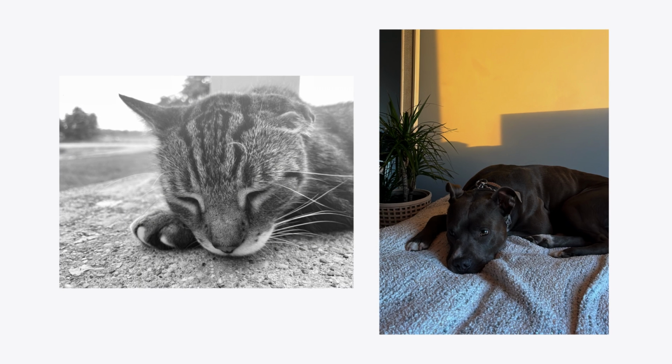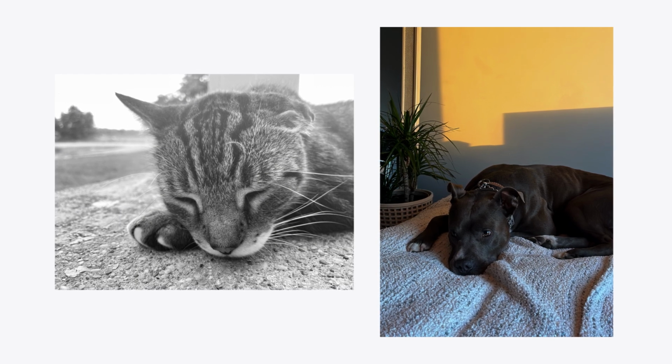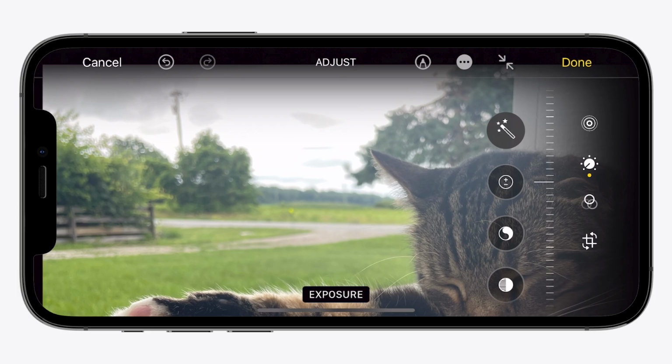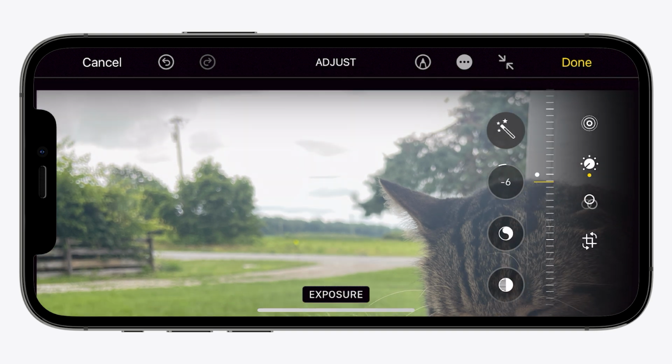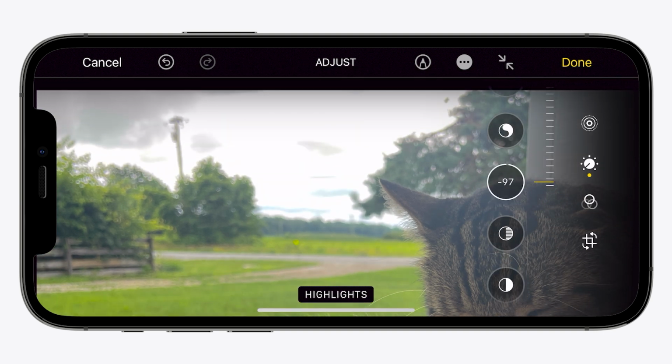Slight under or overexposure can also work as a creative tool. Adjusting exposure with a JPEG image is quite limited. It's very hard to get any detail back in overexposed highlights.